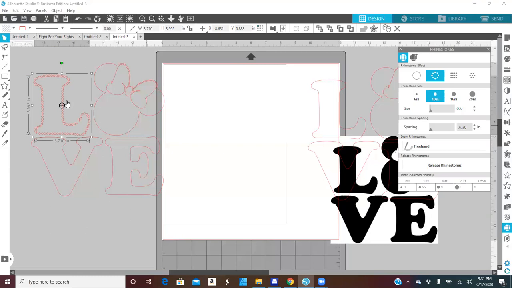So this is what it would look like if you were to use the edge rhinestone. So let's say we wanted to fill the L.